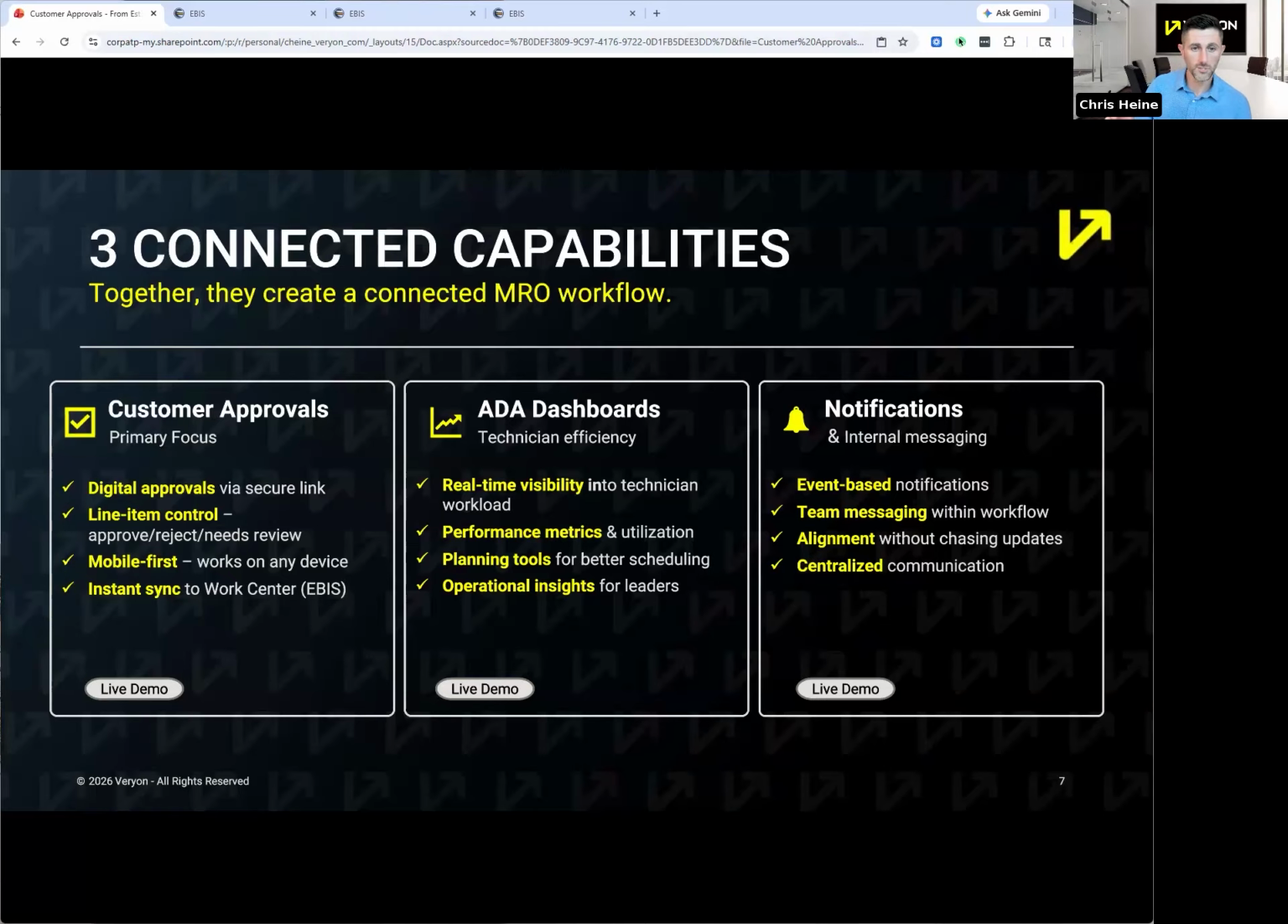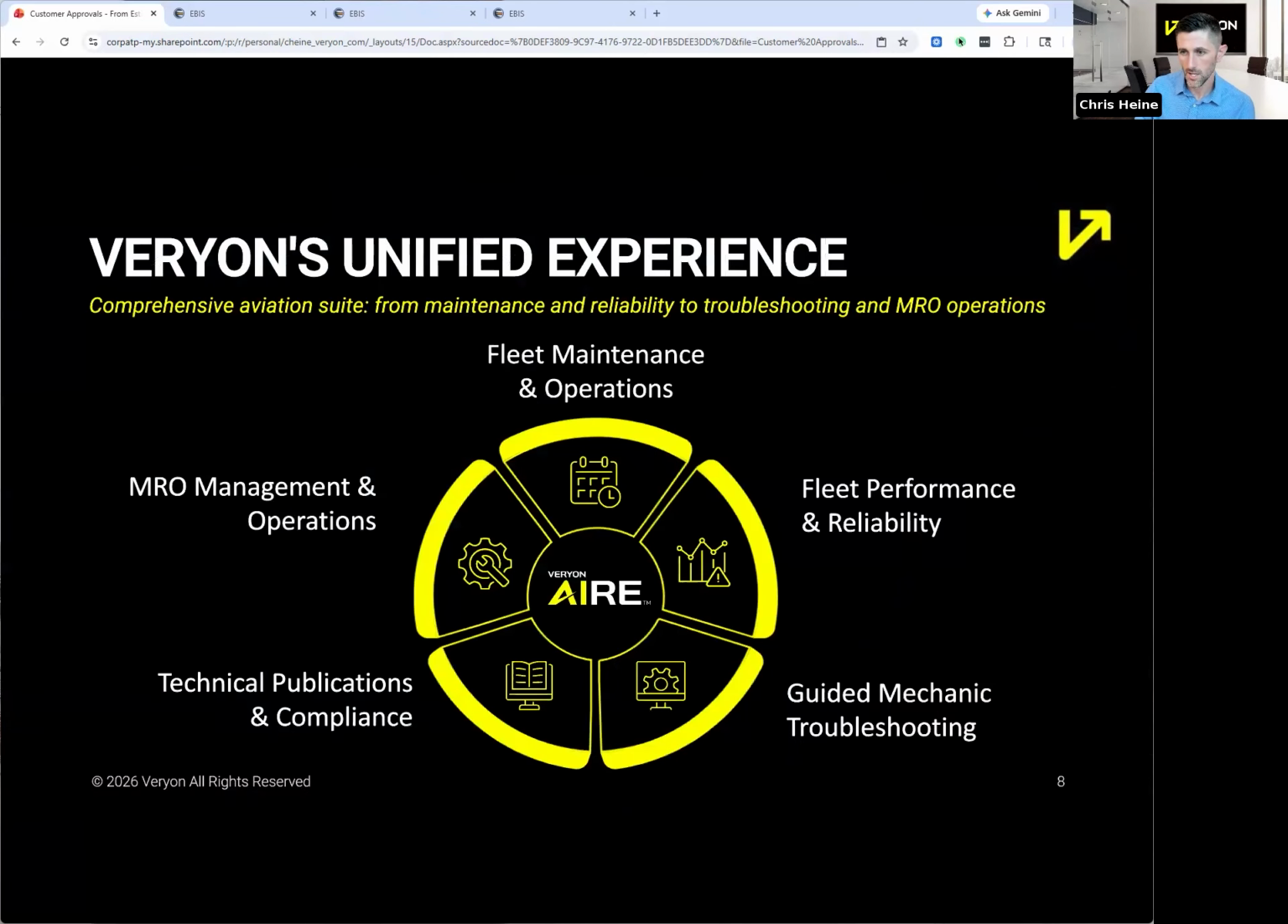And then the notifications, the internal messenger, in addition to shop, the customer and back communications. How do I streamline my in-shop communications as well? And it's all part of what we're calling the Veryon unified experience.